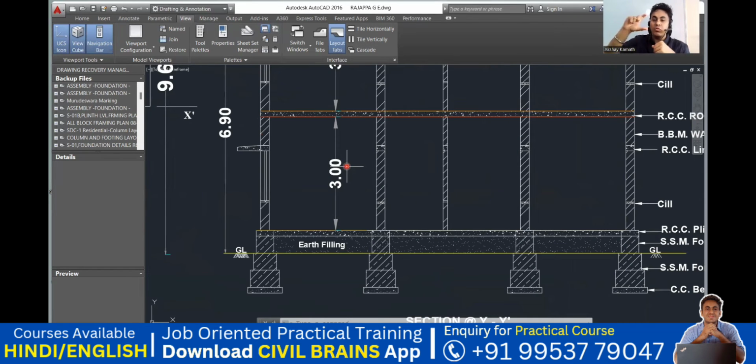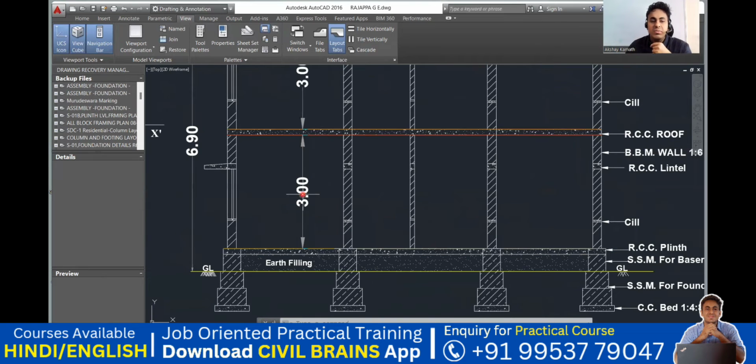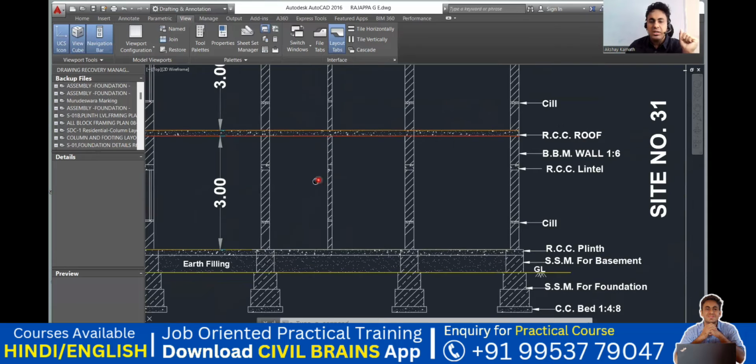What is my floor to floor height? What is the distance between my ground floor to the roof of my first floor? It will usually be 3 meter, and here you can see it is given from here to here. It is 3 meter, and this will be your slab thickness. This is your first floor slab. Usually it will be 150 mm, or let us say 6 inches. So now floor to floor height is my 3 meter.